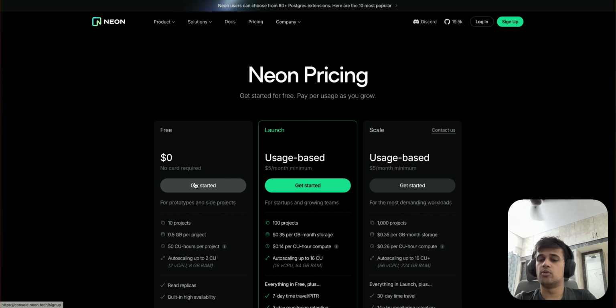Vercel also used to have their own Postgres instance, but they don't anymore. They now use Neon as the provider. So this is a really good one. I would recommend 99% of the time this is what you should use unless and until you're going to use a KV store.